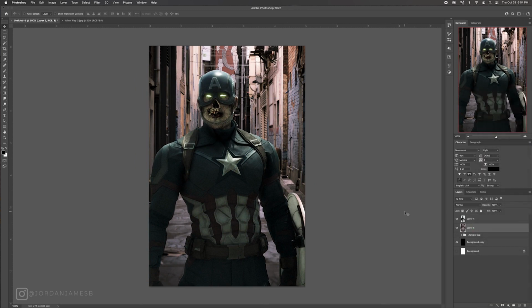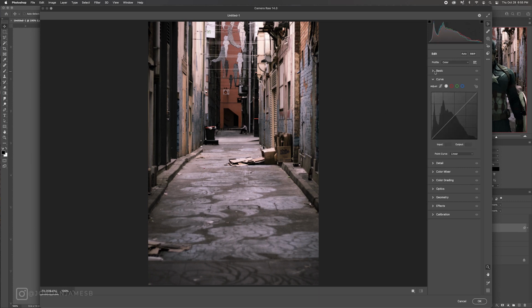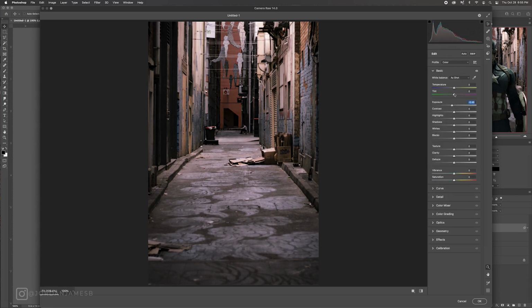Actually, before we do that, I'm going to get the Marquee Tool. I'm going to select the entire image. I'm going to hit Command or Control J, and then now I have just that. Now I'm going to make it into a smart object, and I'm going to the Camera Raw filter settings. I'm going to make it darker. Tinted green again.